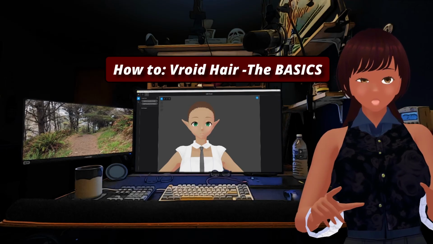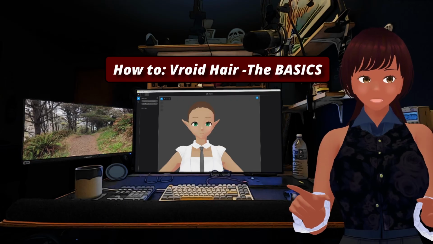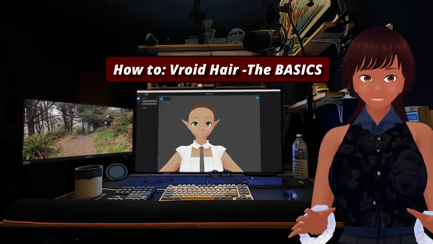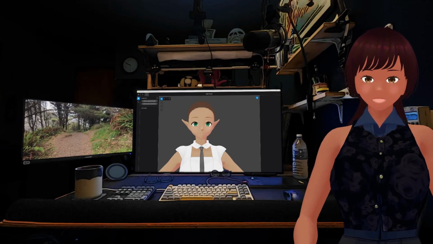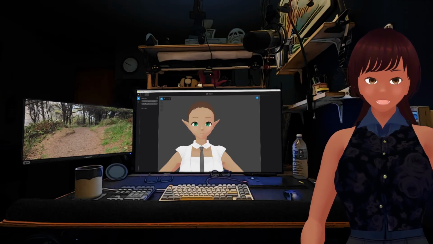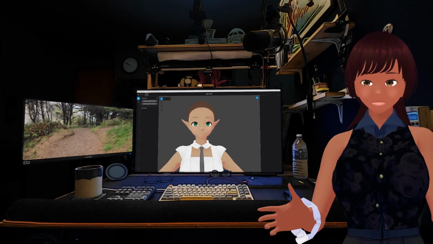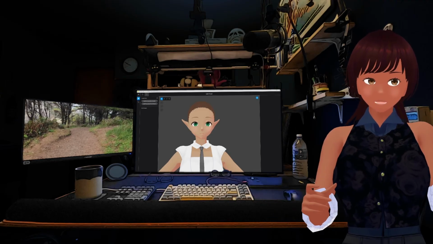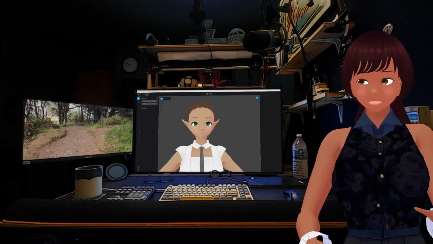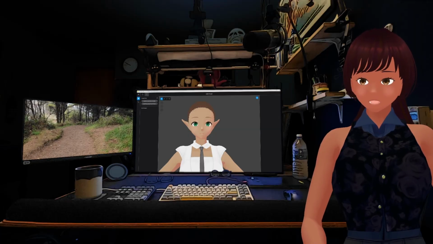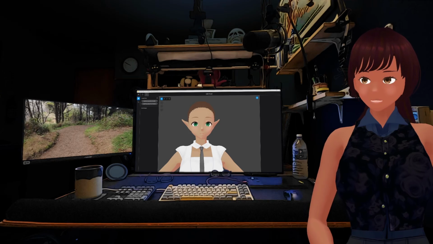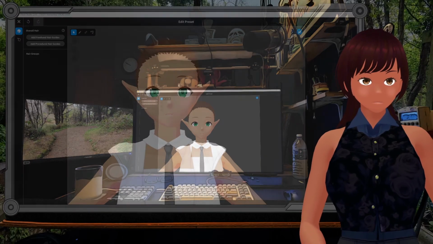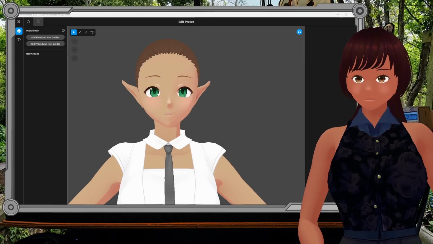So we're going to do a quick video that's just the basics, the absolute basics of doing hair in Vroid Studio. That'll help us for going in and doing complicated things later, for you to have an idea of what all the different things are. Okay, so let's go and get into here and look at Trudy here.